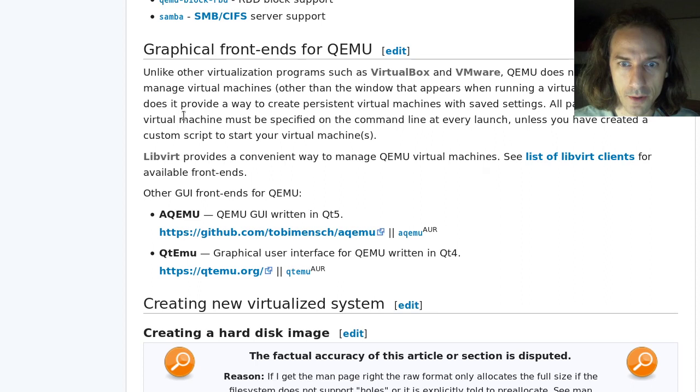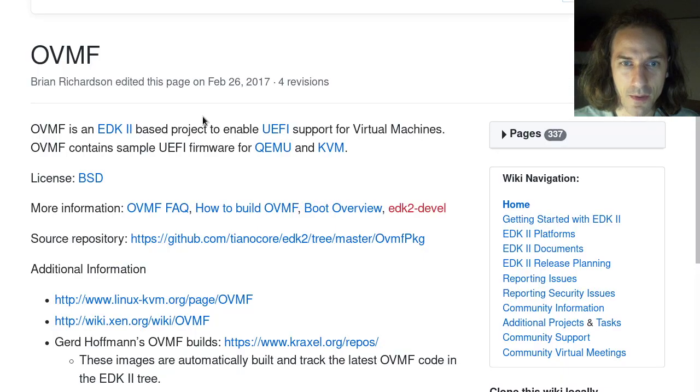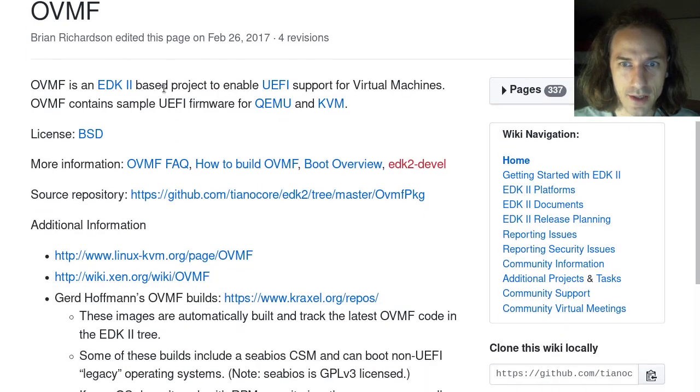So we could use some more user-friendly interface, but I was thinking that in the beginning we should use as little abstraction as possible, so we can just use the software in the bare bones way to get to know its capabilities and limitations. And the other thing we will take a look at is OVMF, which enables UEFI support for virtual machines. It contains a sample UEFI firmware for QEMU. And so this is what we are going to take a look at.